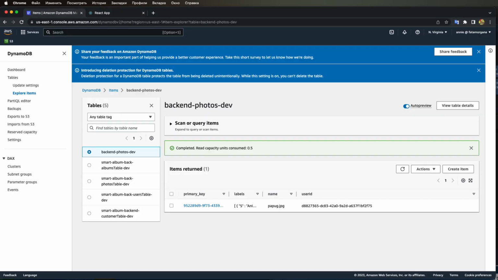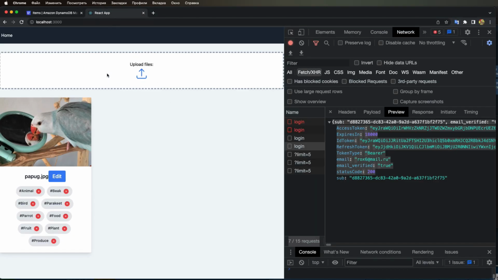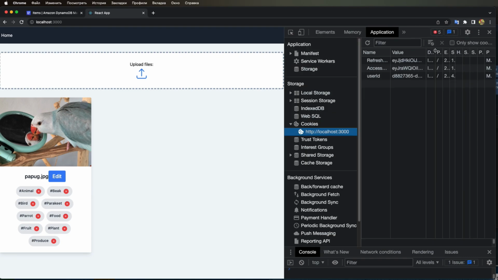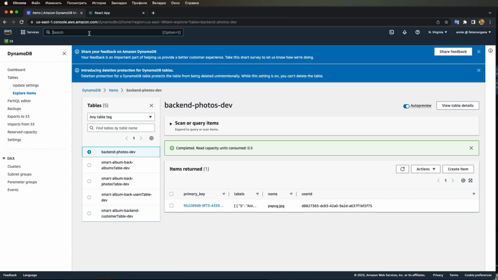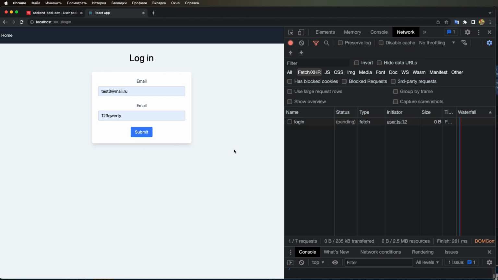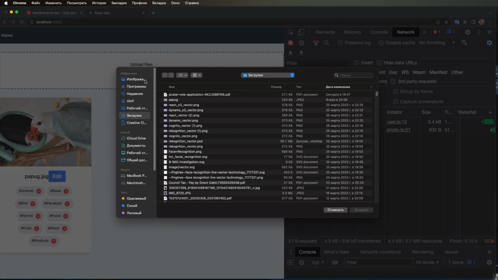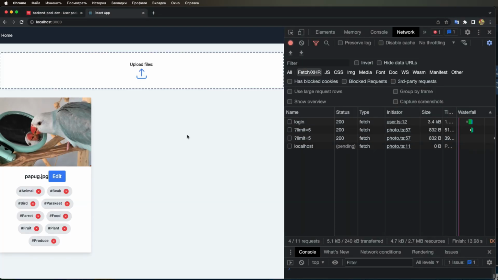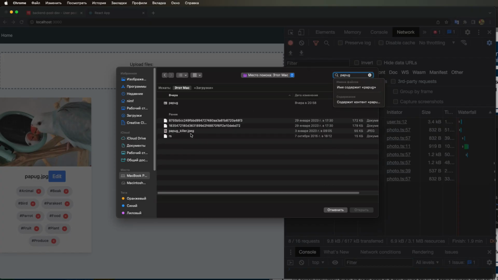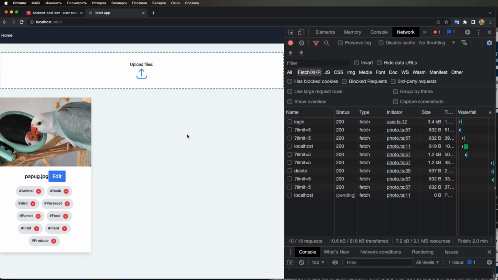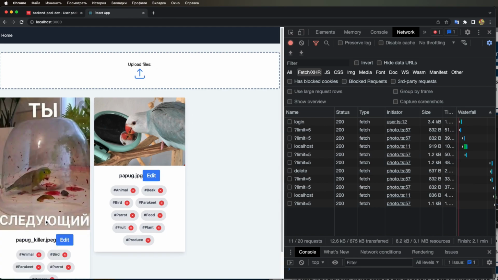What I was going to do now when we fixed our users, I'm just going to try to log in with another user. I'm pretty sure I've got some here. Let's just open Cognito, Testy, QWERTY. Yeah, we're logged in. We still see this parrot, but what we want to do now, we want to add some picture from the different user. We will upload another parrot, and here it is.